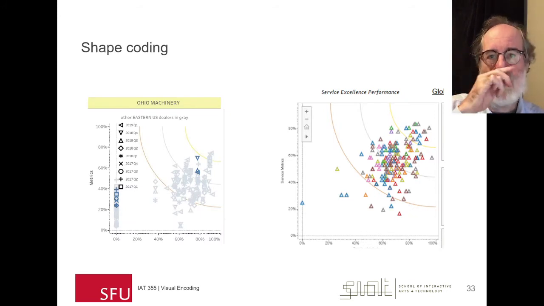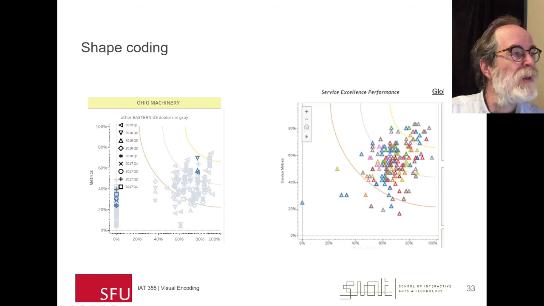So an example of that is these two plots here, where we're using the same shape throughout this scatter plot, plotting service metrics against some other measure. And when they're all the same shape, then really what we're doing is trying to use color to pick off what is going on in this scatter plot.